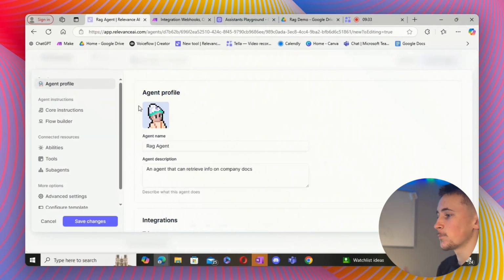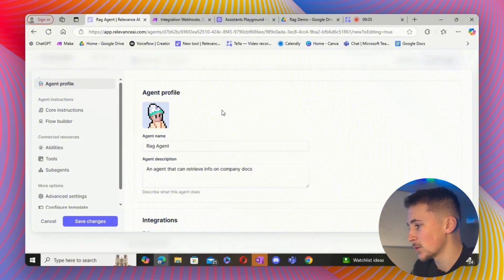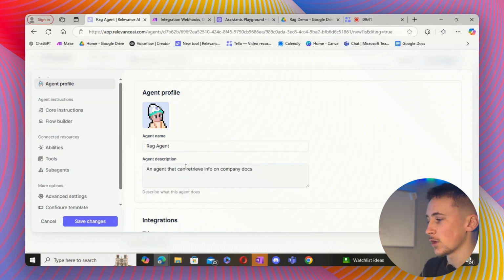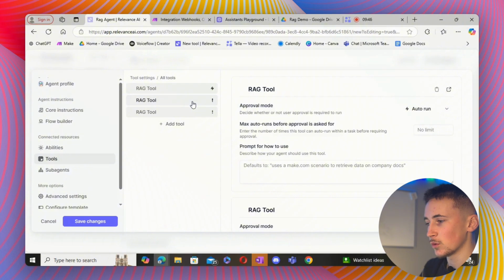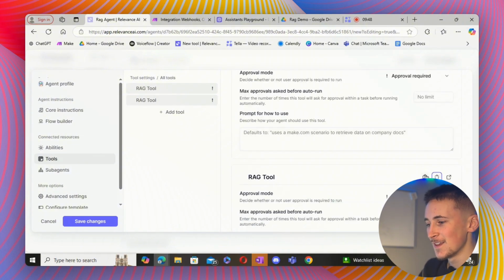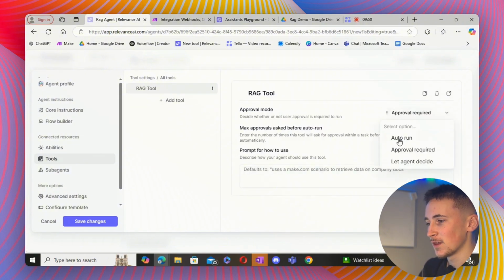So I'm going to show you the prompt and the tools that we have for this agent. If we come on here, the agent name is just RAG agent, and the agent description is: an agent that can retrieve info on company docs. The tool is obviously going to be the RAG tool. I'm not sure why it's on here 3 times. We can get rid of 2 of them. Set this to auto run.